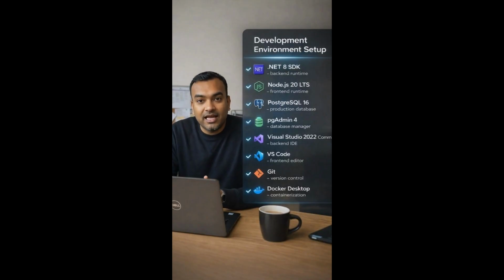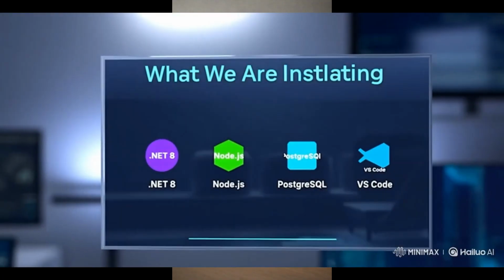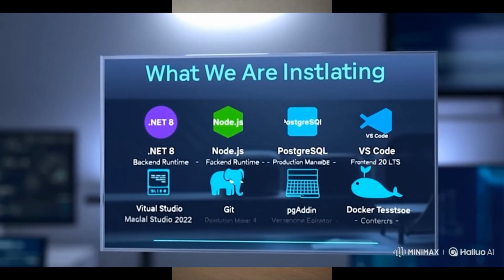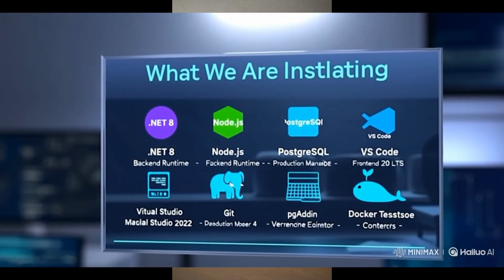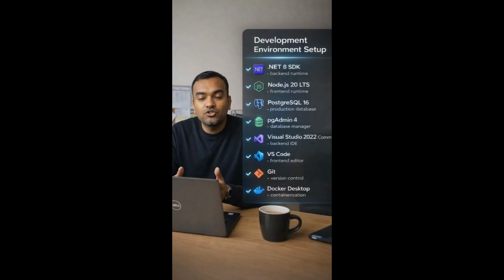We'll be installing the .NET 8 SDK, Node.js 20 LTS, PostgreSQL 16 for our database, and Visual Studio Code for our front end. Git is essential. Every lecture ends with a commit, building a professional history you can show to employers.